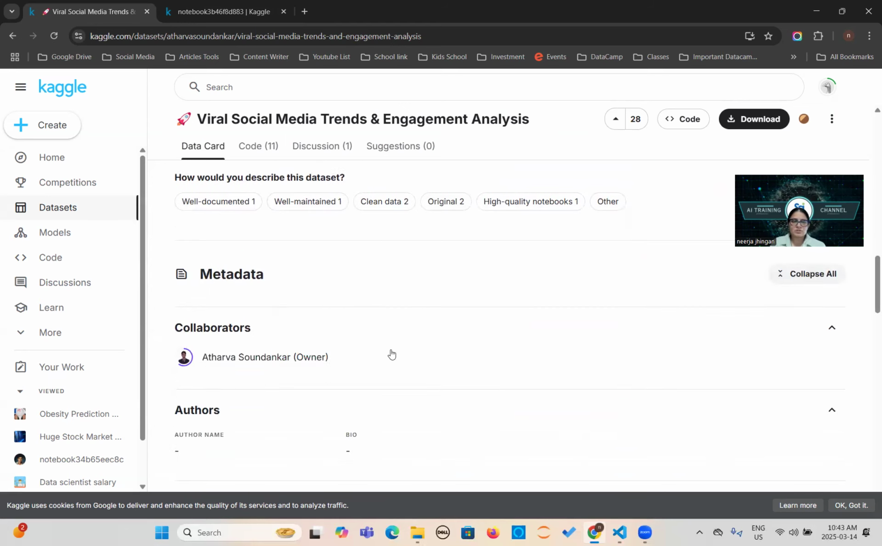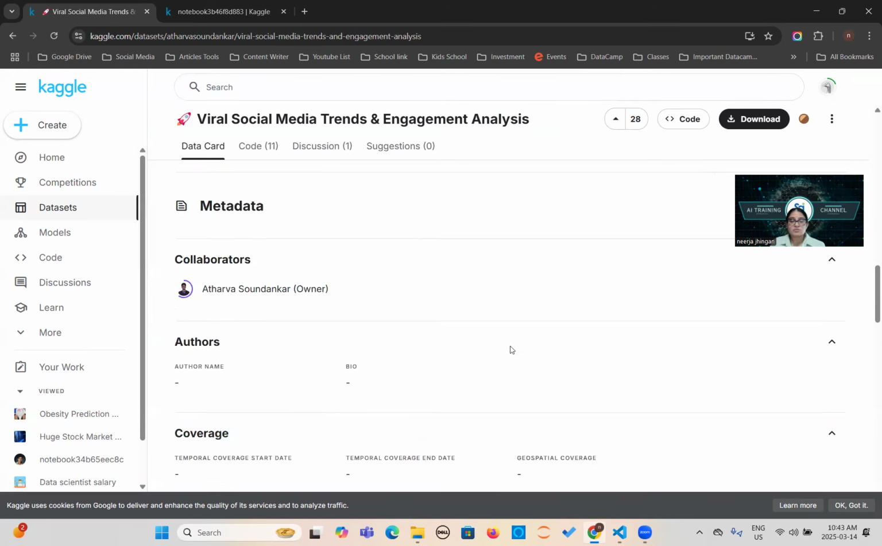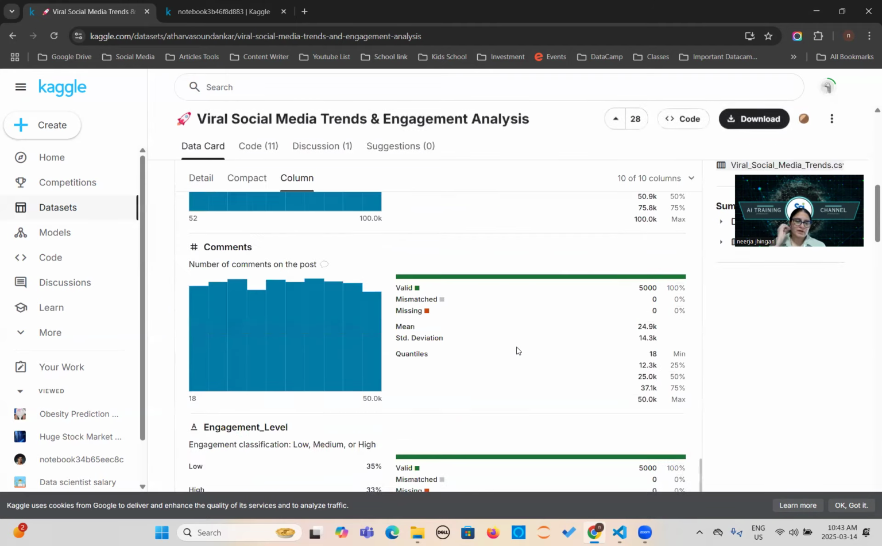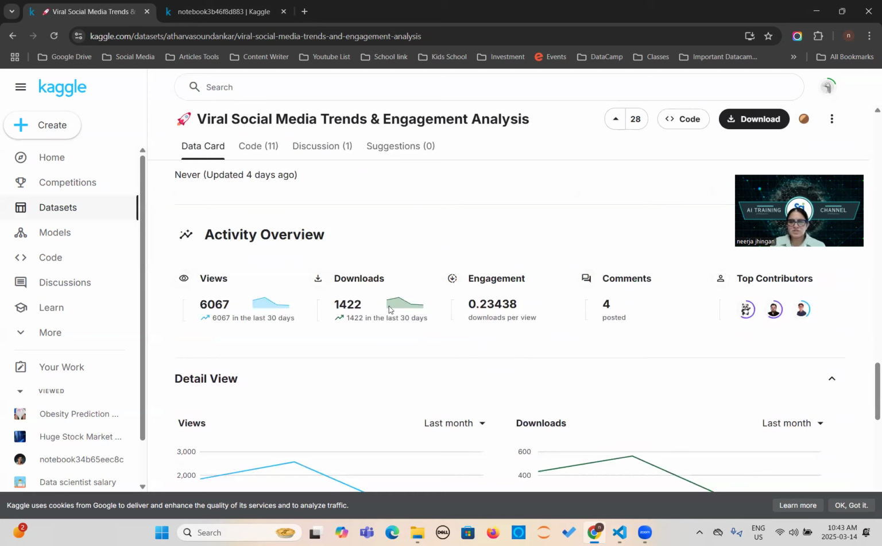They also have metadata information. Sometimes they don't have it, so you don't need to worry. You will find at the end how many people downloaded this dataset, plus engagement and comments. If you have any question, you can comment here on the dataset and use the discussion section to ask your question. So this is very popular. It is solving all your problems.